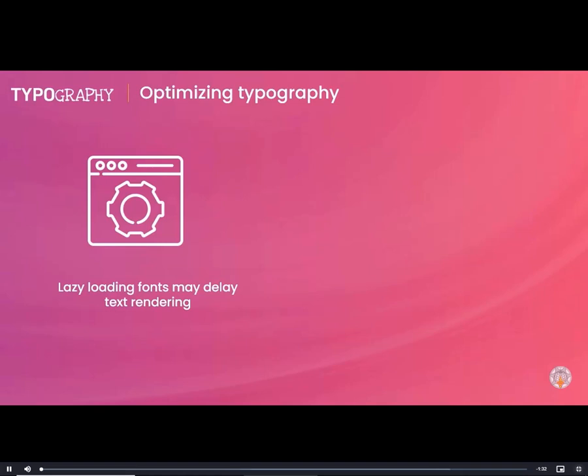Lazy loading of fonts occurs when the CSS or JS components are not getting the font on time while rendering. So the CSSOM, the CSS object model, will not be able to show that text on screen. Because of that, we have to optimize the font.